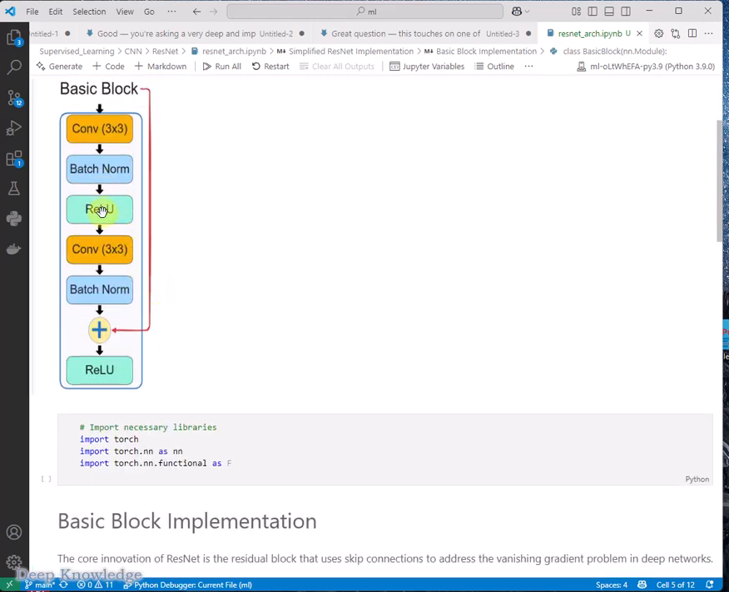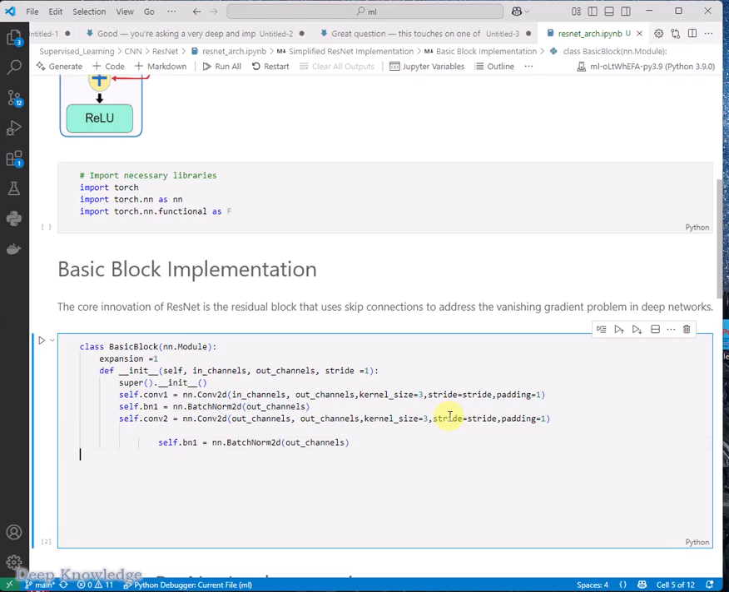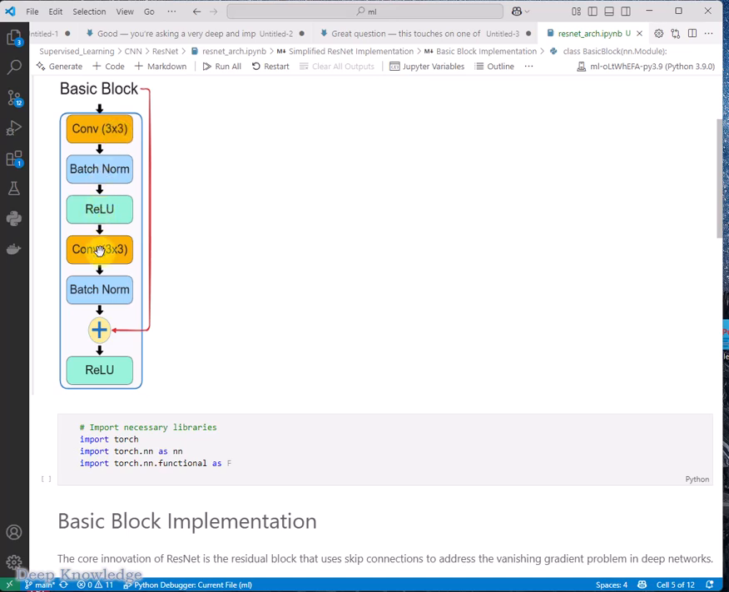Someone will ask, where's the ReLU? This ReLU will be implemented in the forward function. Of course you can do it here, but it's better to save time. So now we have implemented all of these blocks here: 1, 2, 3, 4.